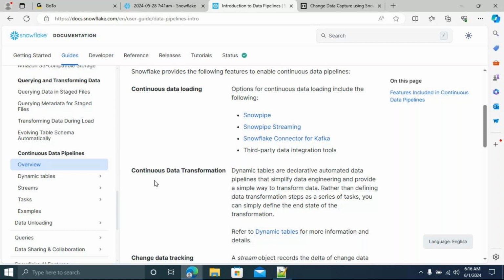You can achieve continuous data transformation in two ways. One is using dynamic tables. Once the data comes into the source table, the dynamic tables will do all kinds of data transformations. If we change any one point in the data, it's a transformation. We can say filter transformation, joins transformation, or group by transformation. All kinds of transformation you can use, and you can change the data as per your requirements.